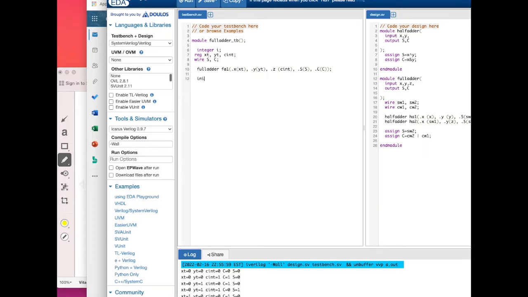And so we can start with an initial block. This is going to have more than one line, so you want to have a begin and an end. What I want to do here is turn on the monitor so I can monitor the variables. I'm going to want you to get the syntax on this exactly right, because I'm going to ask you to cut and paste the output log into Canvas to verify that you've done the full adder, half adder, and test bench properly. So that's our output for the quiz.